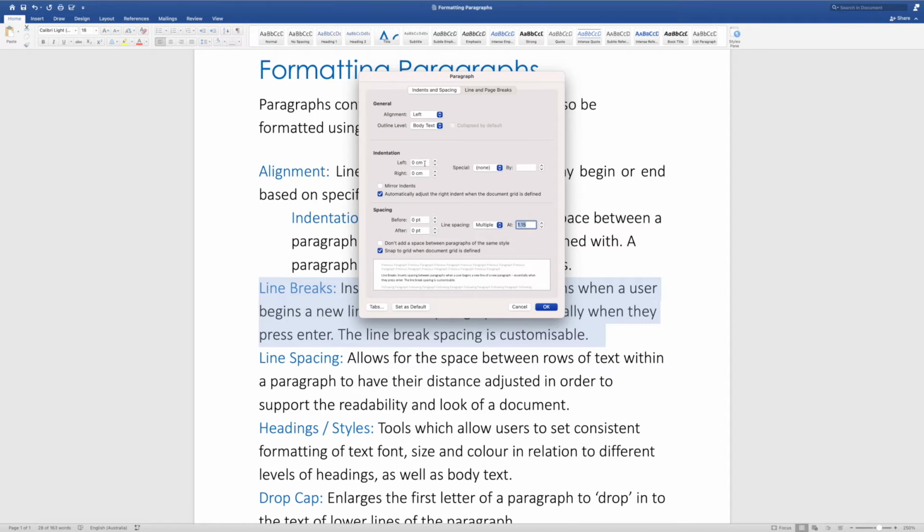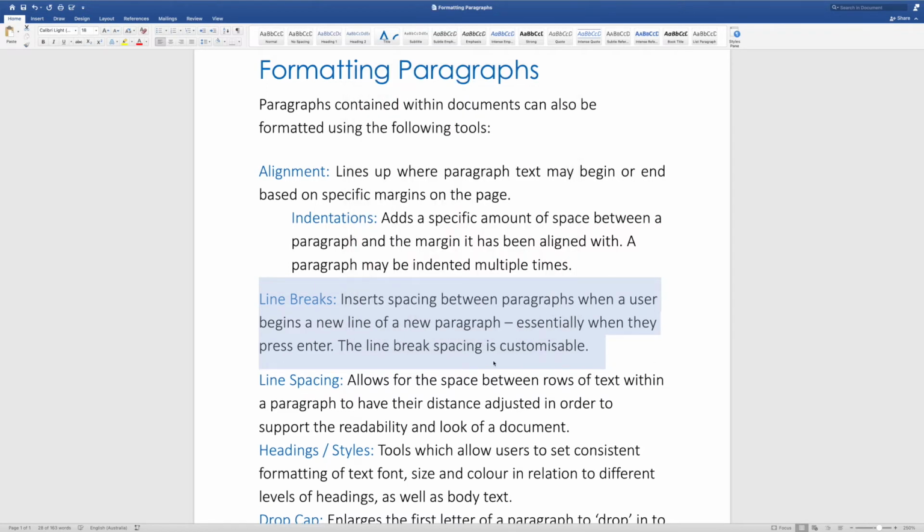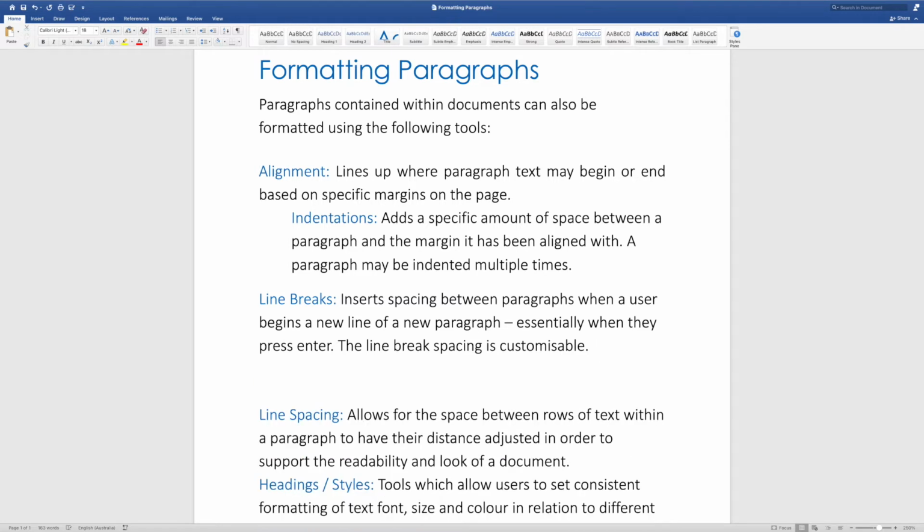But we're actually looking at line break now. And in order to adjust line breaking, it's in this spacing area here. So I might add 12 before the line, and you can see my little preview down here, it's added space before my line, and I'm going to do the same after as well. And I'm going to go OK. And you can see now this paragraph has 12 point size both before it and after it. So if I actually press enter and start typing something new, okay, it's automatically inserted that amount of line break that I've set through my customization in that area.